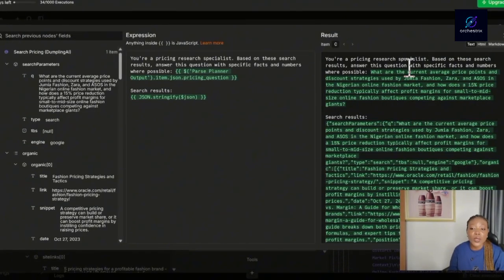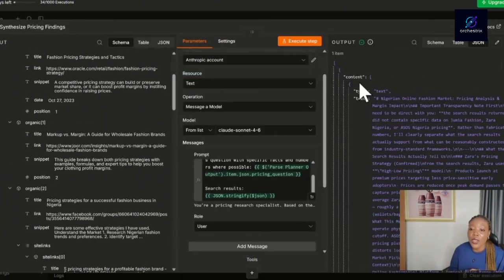So you're a pricing research specialist. Based on the search result, answer those questions with specific facts and numbers where possible. You can see how this is just a very simple prompt, but with a lot of power. We gave it a question and we gave it the results back. So now it's going to give us the response.